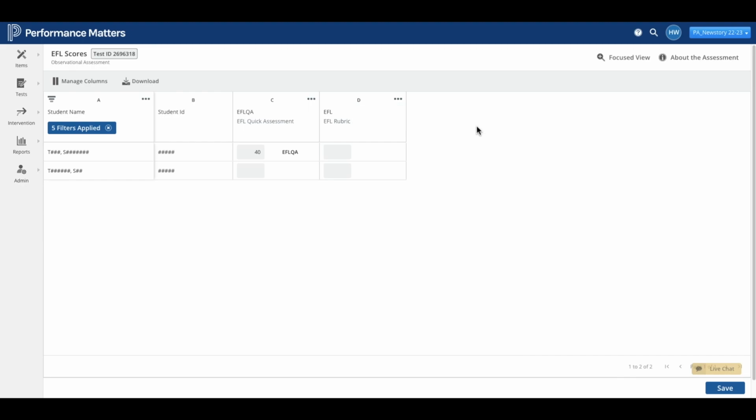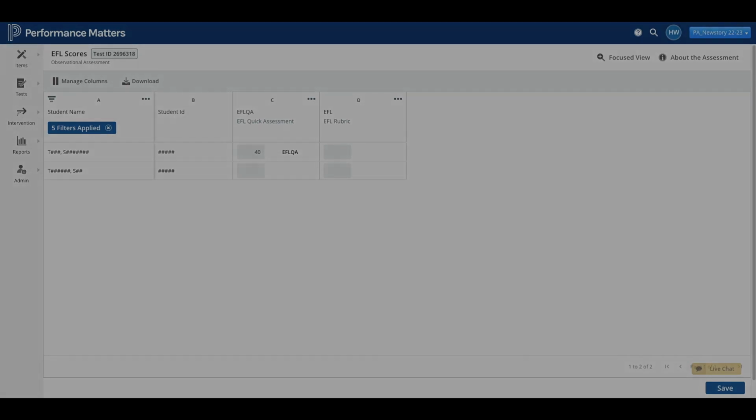You can see here in the second line, student has a score missing for the previous measure. You could enter the score at that point, or you could come back and enter that score later as well.